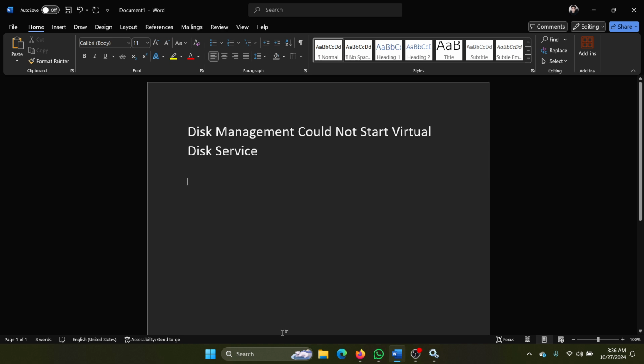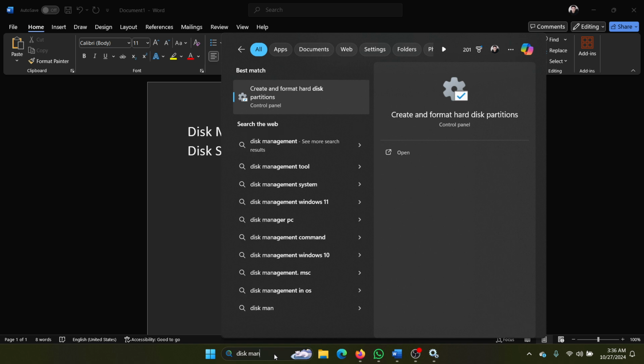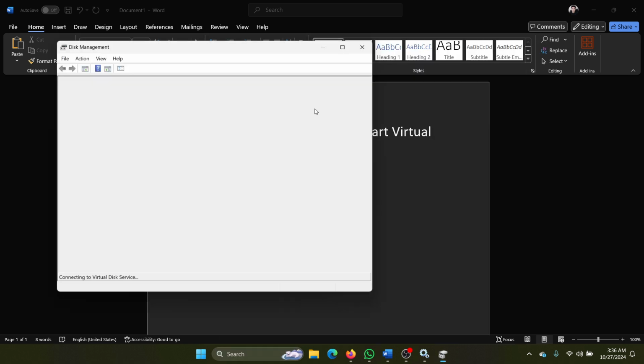Okay, search for disk management here and you will be able to access the same.